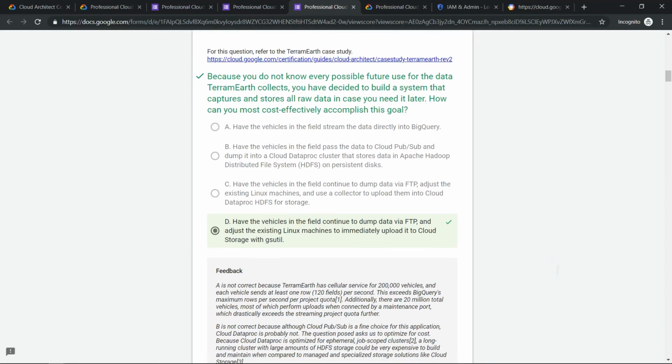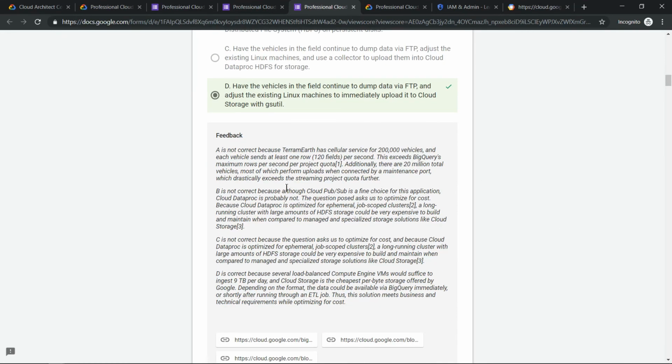And they also mention the explanation. So please look into this explanation. This will be really, really helpful. It's the same thing which I mentioned here in the video: the quota, why it is not a cost effective solution if it is Dataproc, and why just storing it in Google Cloud Storage is a cost effective option. So that's the information I wanted to share with you.